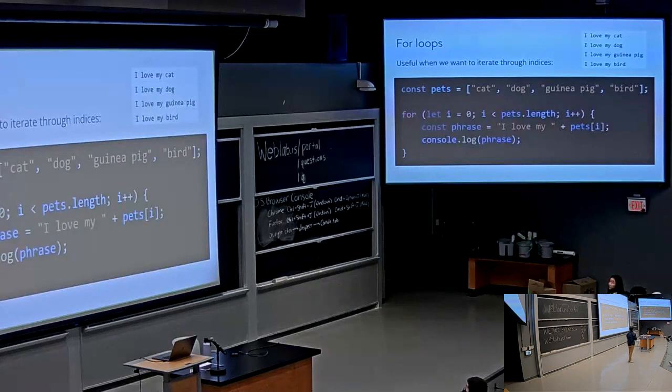So now we have another example, which is the same array as before. For loops are generally more useful whenever we want to iterate through indices. So if we have a for loop here and we want to iterate over our pets array, we can say, okay, we define i to be equal to 0. So note that we have this let here because we're creating some variable. So we actually have to define it using let. And we want to do this until i is not less than the length of pets. And we want to increment i with every iteration, so we denote this with double plus.